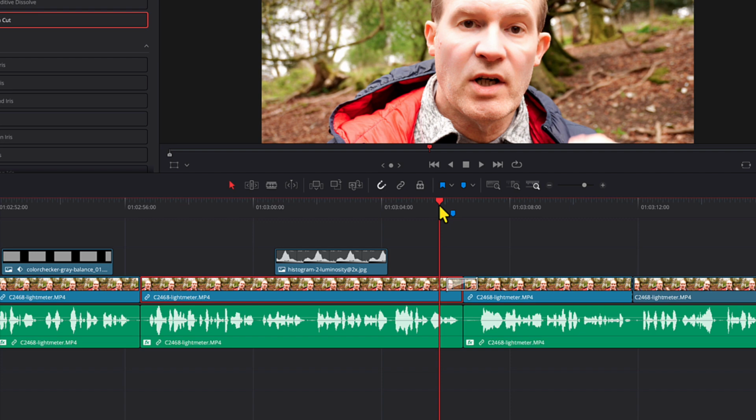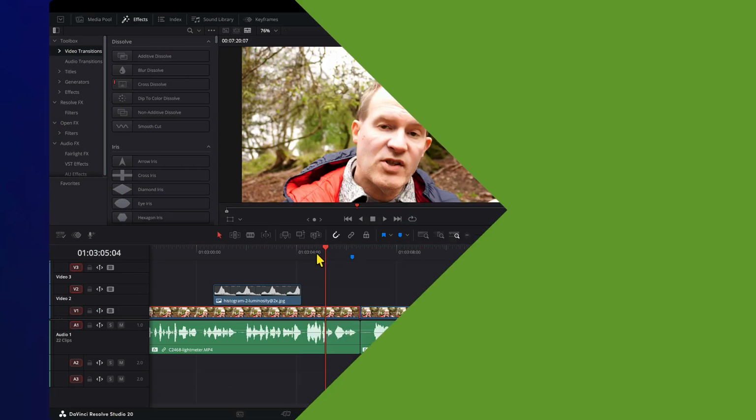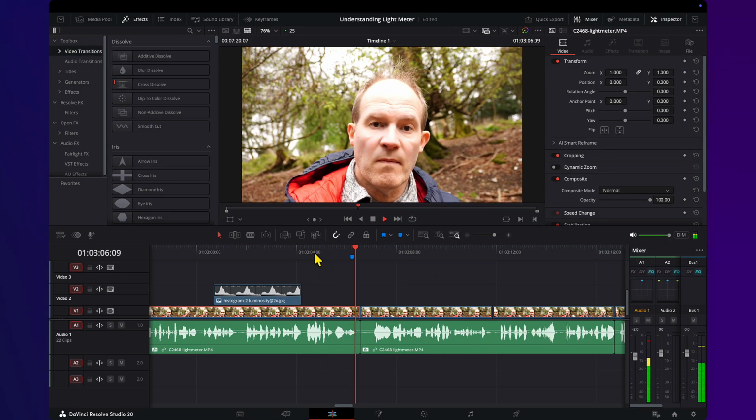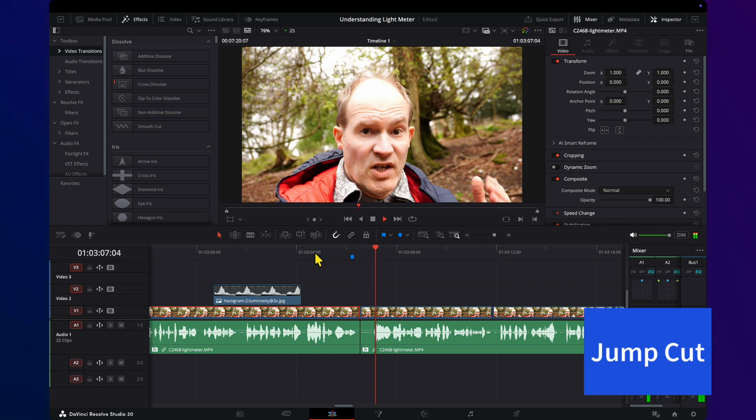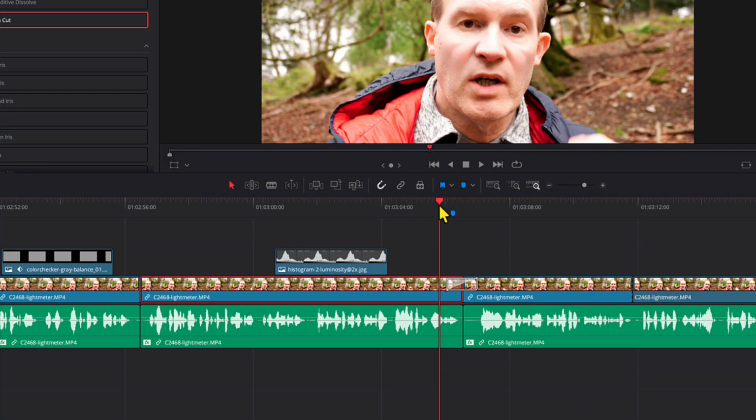So first of all, this is the clip before the smooth cut transition. I'm guessing you're in control. So now you know how you're. As you can see, there's a very quick jump between the two positions.